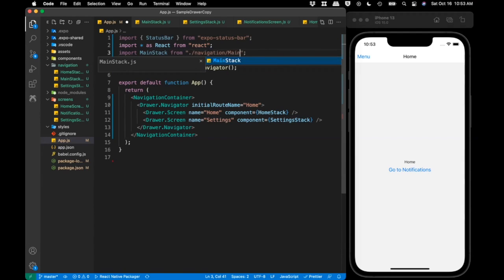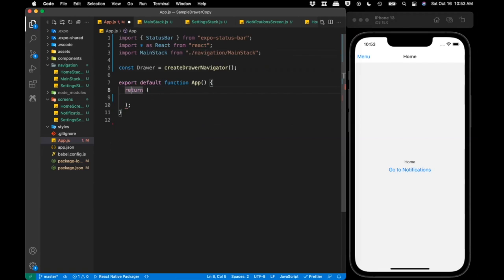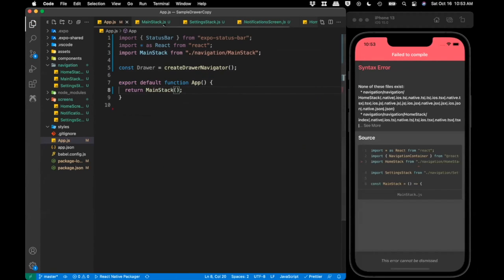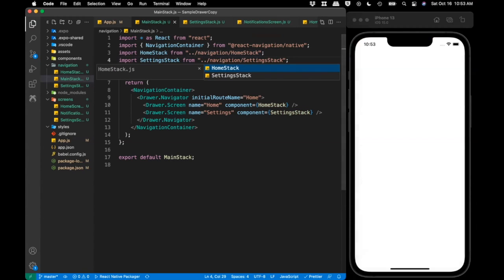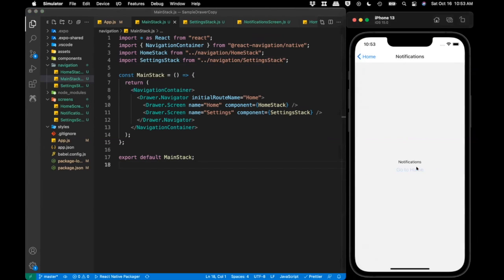Main stack. And now, all I have to do is return main stack. And I have to fix one thing in the stack. So because we moved our navigator down, we need to fix our imports. Okay, imports are fixed. And we now have our working application.